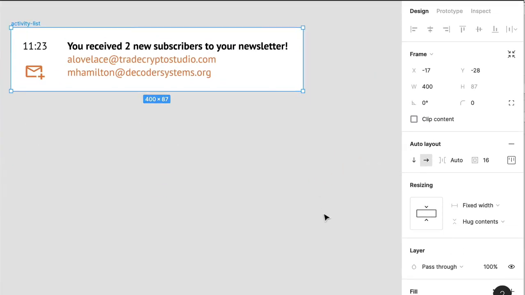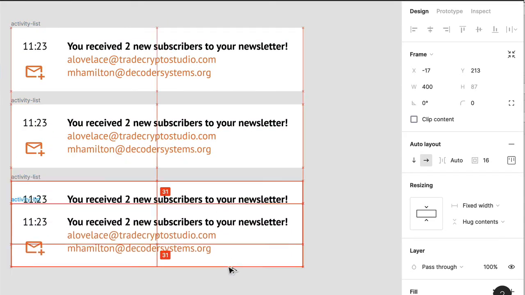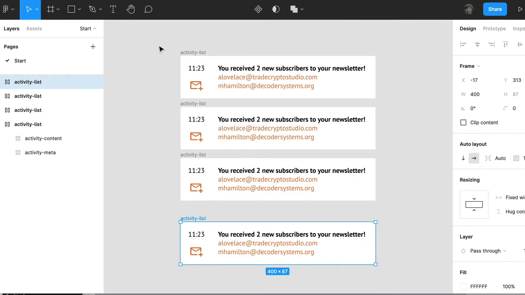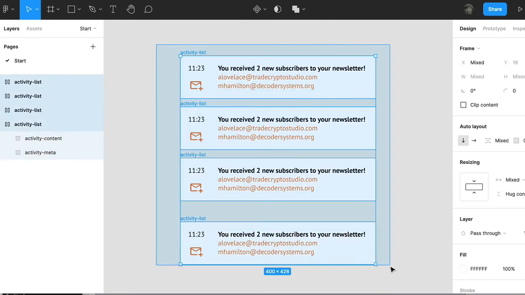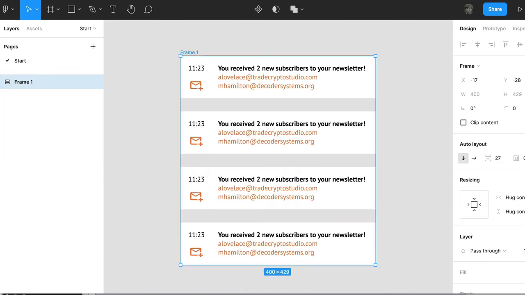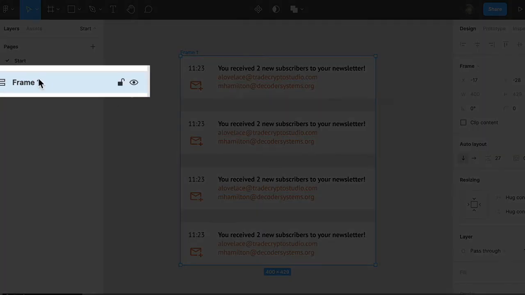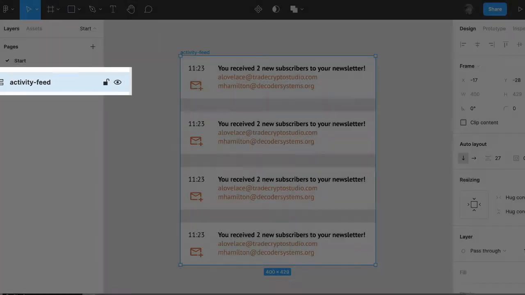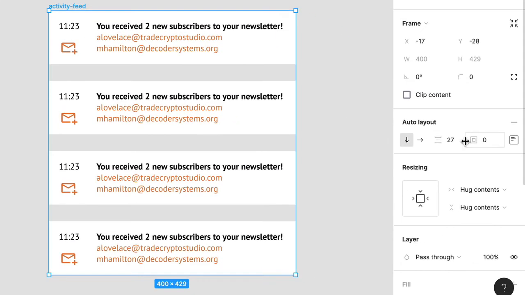to approximately 400. Now there's one more step to make our activity feed. Make sure the parent frame is selected, and then press and hold the Option key and drag downwards to duplicate it. Repeat that process until you have 4 frames in total. Click and drag across all those 4 frames to select them, and press Shift+A to apply auto layout. Go ahead and rename this new frame Activity-Feed, and also click the plus sign in the fill section to add our customary white background.